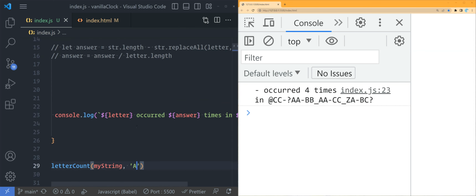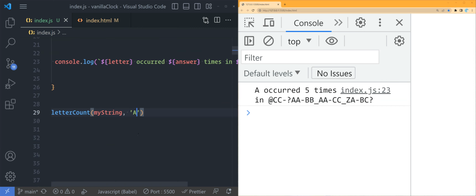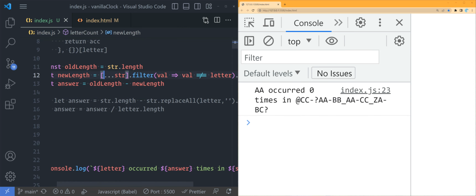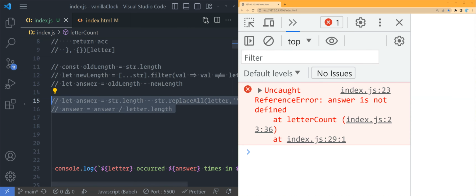If I type in A, you're going to see that it occurred 5 times again. Now, does this work with AA? No, it actually doesn't work, because when you do the split, each array index is only 1 letter. It cannot be more than 1 letter if you do it this way. Okay, let's see how we can do this with string.replaceAll.